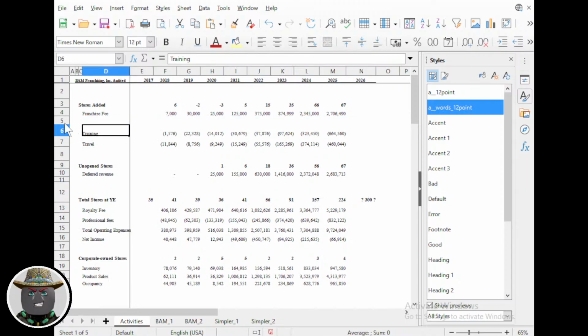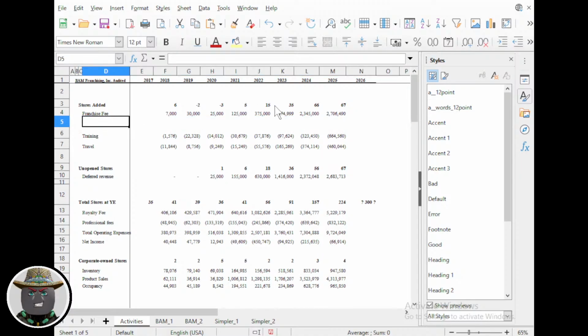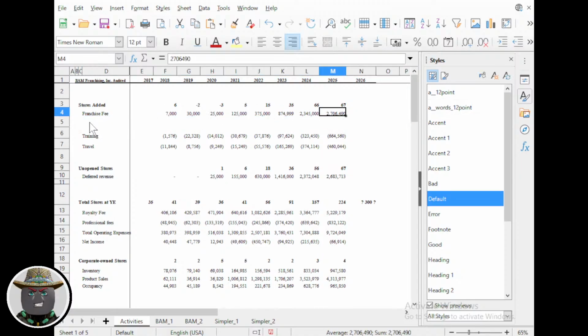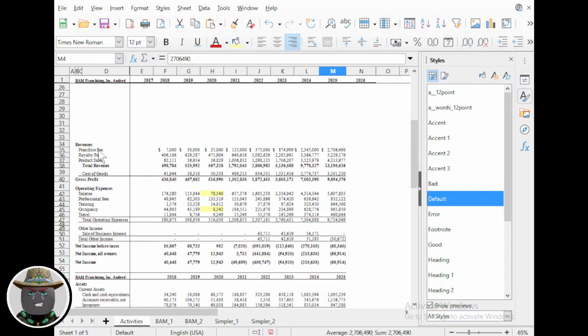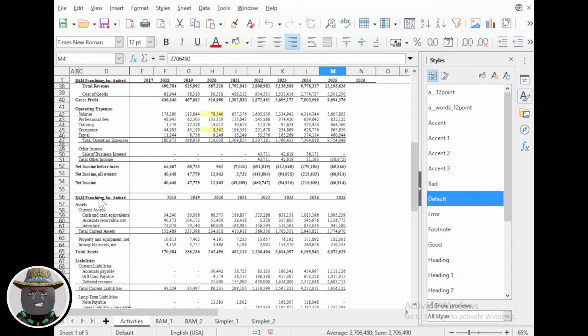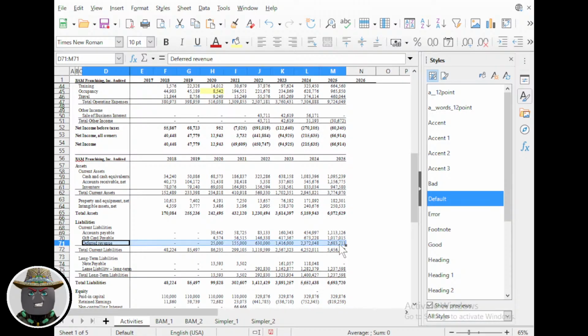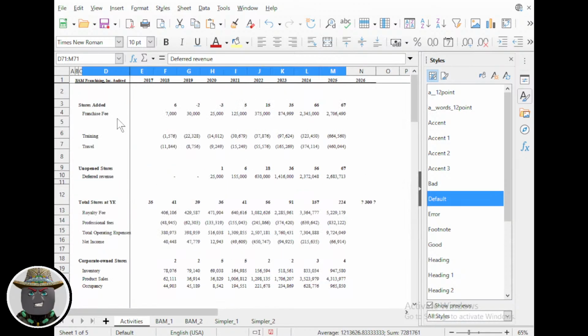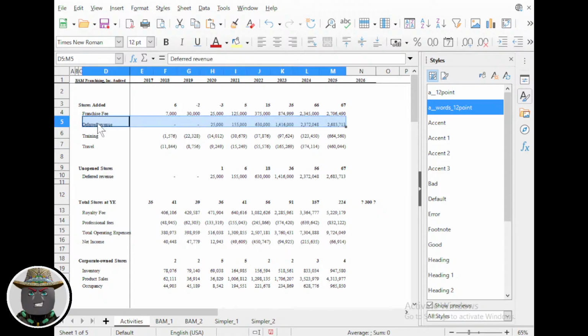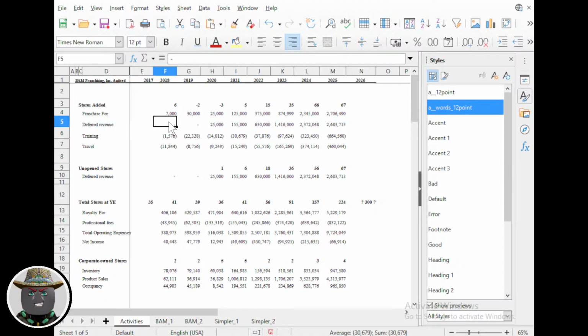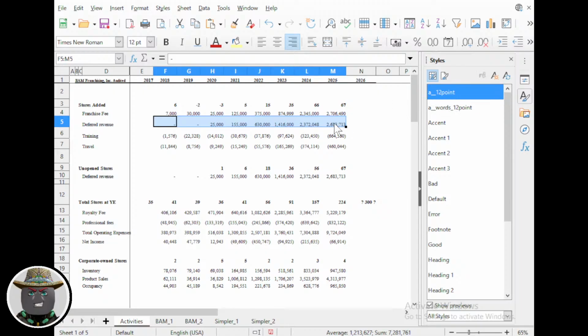Right here, I'm going to put the value that corresponds to this franchise fee. It's unearned income or deferred income. It's going to be a liability. Here it is, deferred revenue. Right here. Control M.